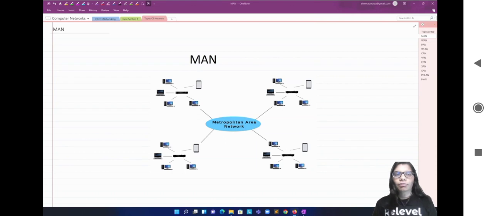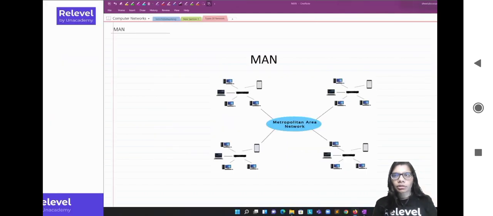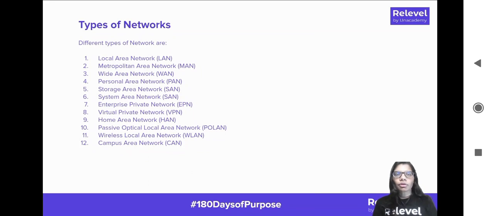So I hope this is clear to you what a metropolitan area network is, what its use cases, advantages and disadvantages are. Let's move to your next type of network, which is the wide area network, most of the time called WAN as well. So let's see WAN.